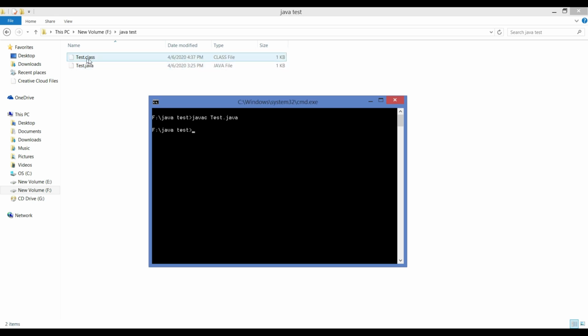So now you need to run the particular file. You can just write java, space, the file name. You need not give the extension .class. You can just give the file name and click on enter, and your program will run.